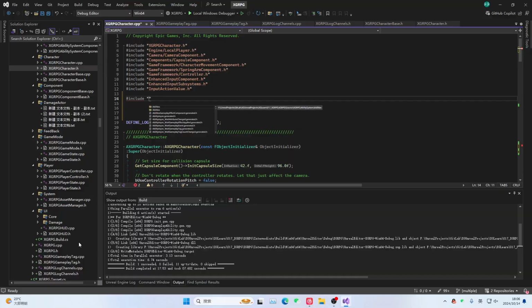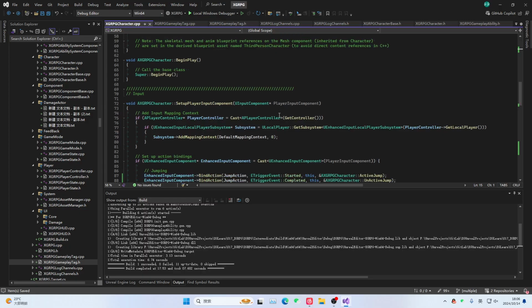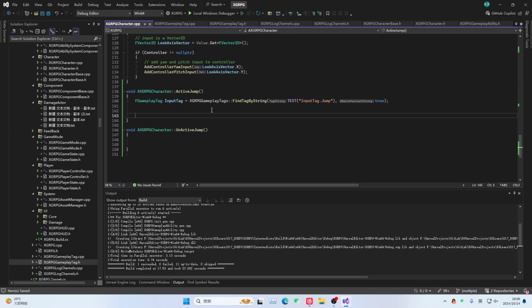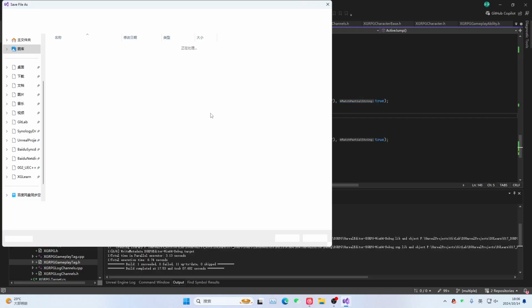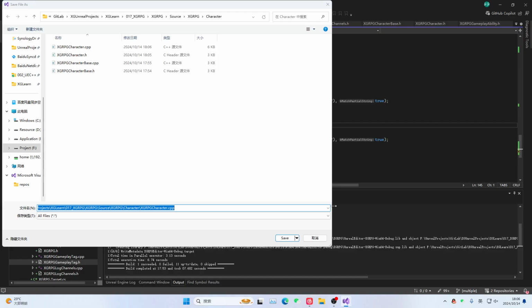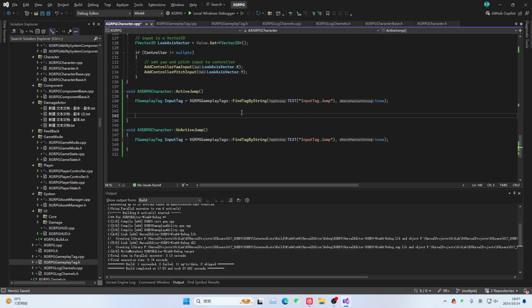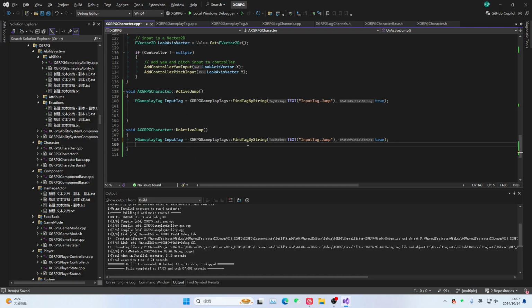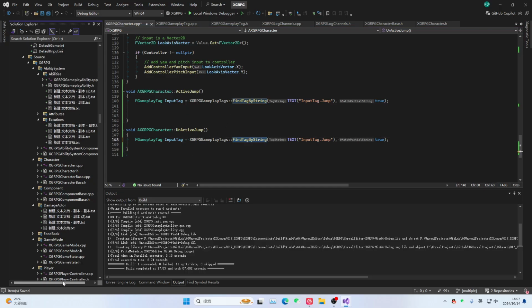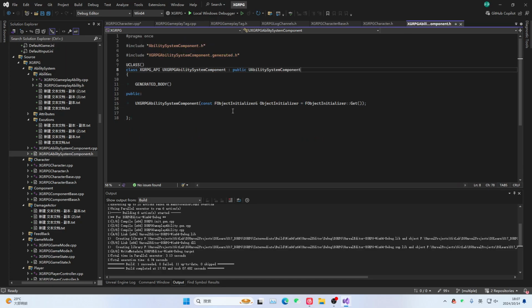It should be this header file. Okay, let's find this tag first. We haven't done the next step of the logic yet. Here we just get our tag, then we go to our ASC. Obviously this is press. Is this release? We need to do this through ASC.